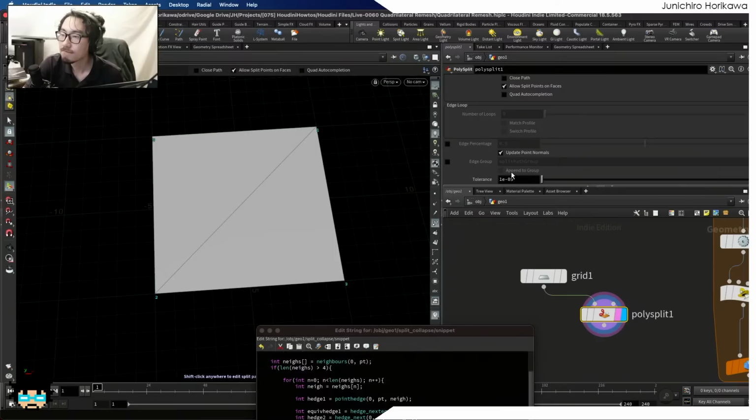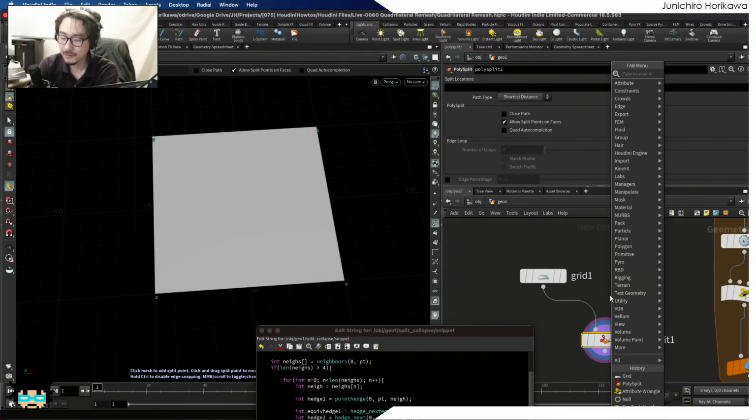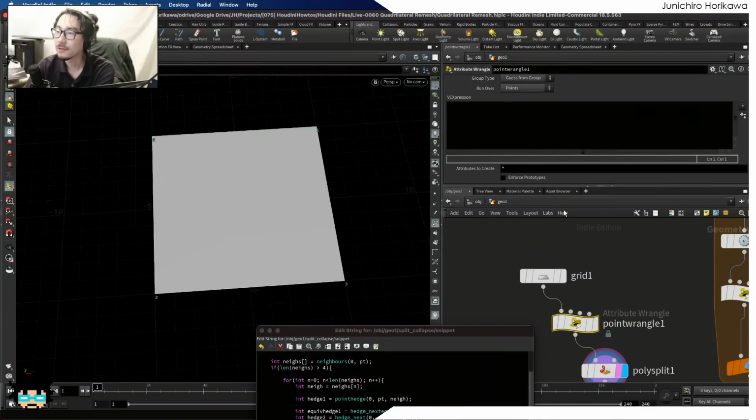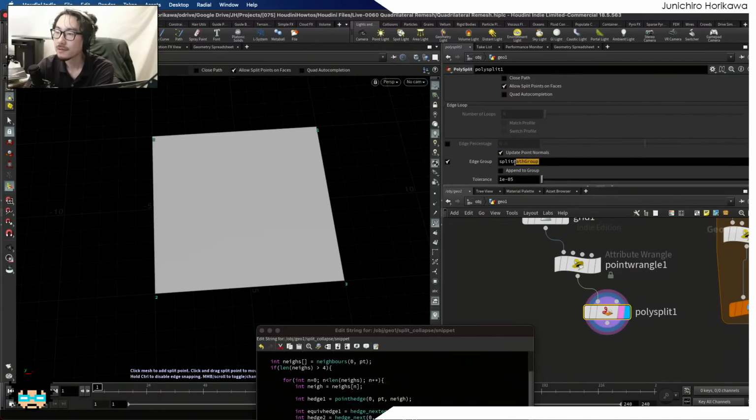So maybe this can be used, edge group. Let me see. I haven't really used this node that much, so gotta try this out. Just gonna use the detail and let's say set edge group connecting, let me say split connecting 1 and 2. But this is not really an edge, so might not work. Okay, so that didn't really work.